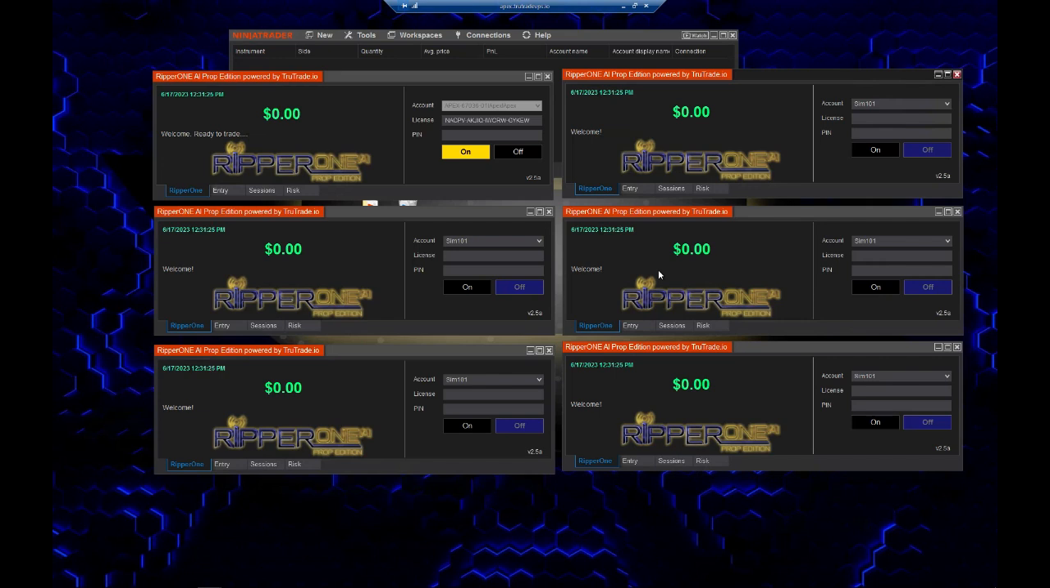Right. So obviously, this is the most powerful thing on the market. There's nothing better for trading prop accounts. Nothing better for trading. Period.